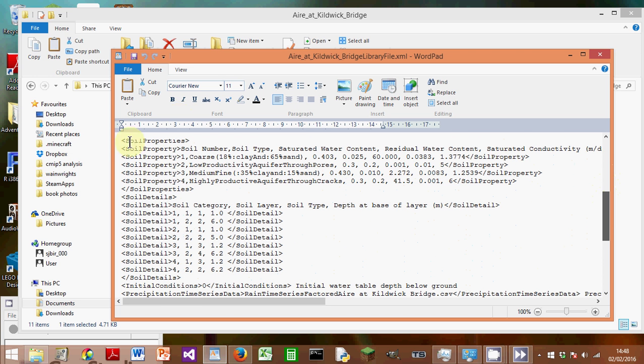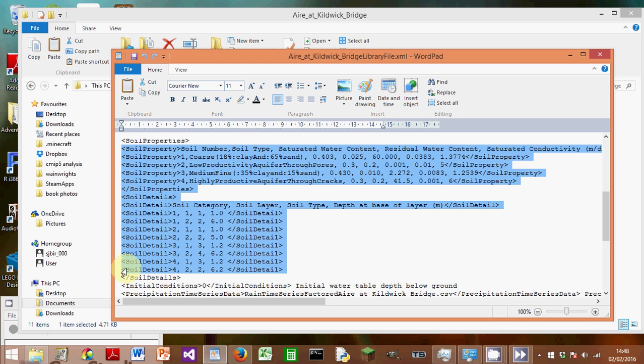And for the soil categories, so here this is the soil data, it's split into soil properties and actual soil details, which tell you about the horizon. So for example, soil category 3 here, there's two soils, soil type 3 down to 1.2 metres, soil type 4 down to 6.2 metres. Soil type 3 here is medium fine soil. And there's the porosity, residual moisture content, saturated hydraulic conductivity, and similarly, soil type 4 is actually an aquifer, and these are details about the aquifer.